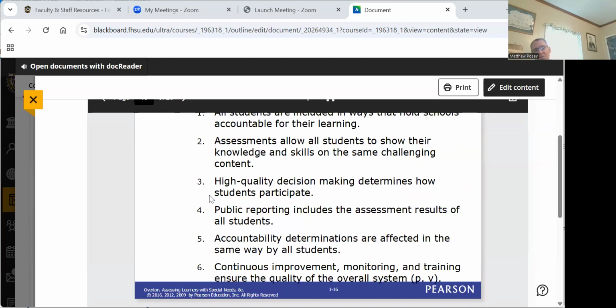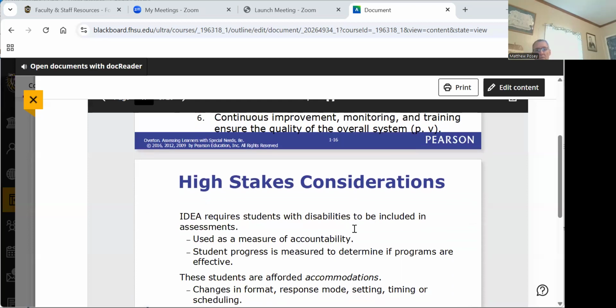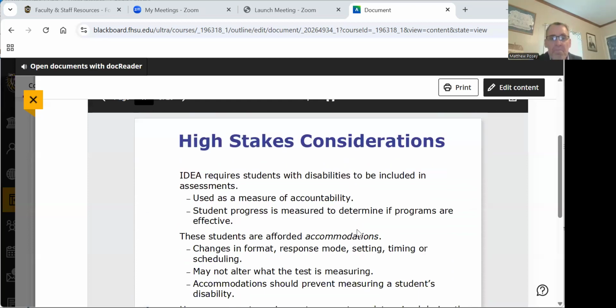They're also designed, or were intended, to allow students to show their knowledge and skills with some challenging content. Also, they were designed for the purpose of high quality decision making to determine how students participate, and public reporting all came about through this. Most of your states have state report cards and district report cards. It's an accountability tool or accountability document.